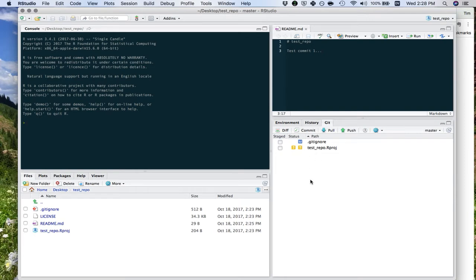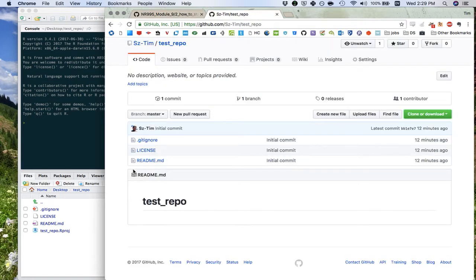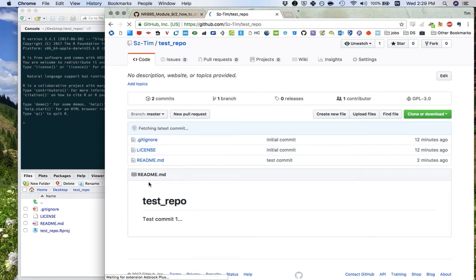Okay. So once you've done that, you can close out of that window, and we see actually that the README file is no longer in this little panel. So there's nothing uncommitted, nothing changed but not committed in that file. So at that point, we can look on GitHub. If we refresh, you should see that our README file has changed, so test commit 1.